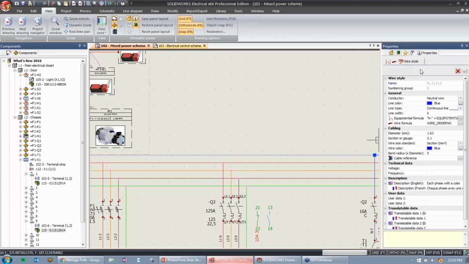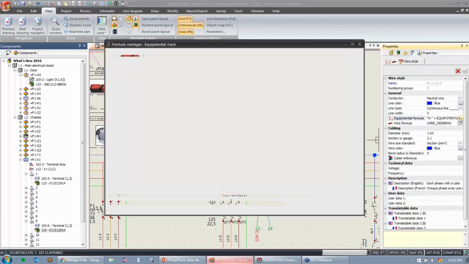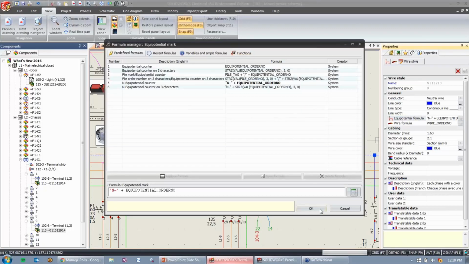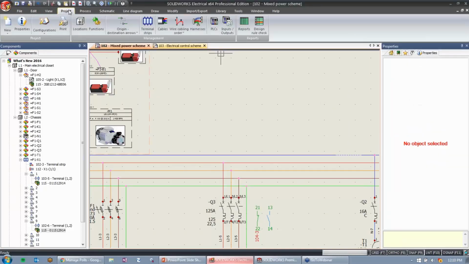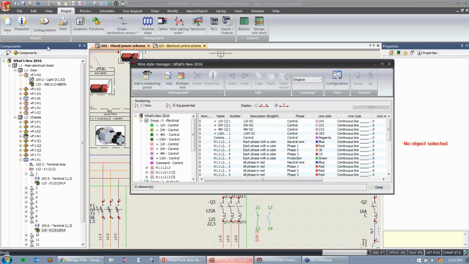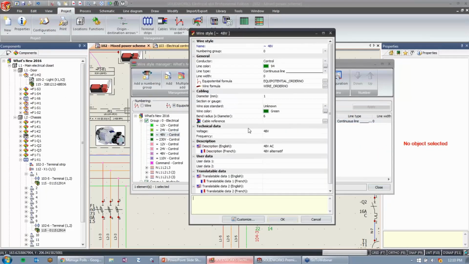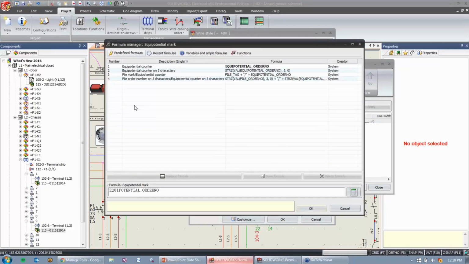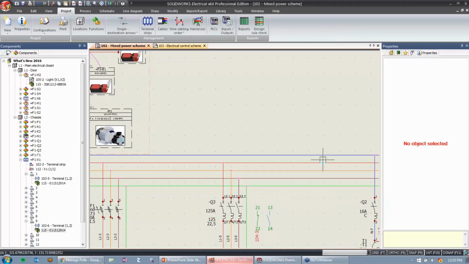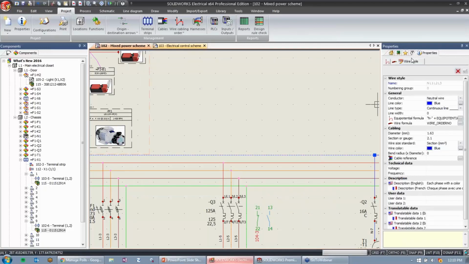And the one I've been using the most since going to 2016 is having our wire style built into the Properties tab. So if I want to come in and actually change my formula for wire style, I have quick access here, whereas in 2015 I would have to go to Project, Configurations, Wire Styles, select the wire style that I'm using, go into Properties, and then click my. So a lot more clicks and a lot more pop-ups, which I can quickly get to now just by selecting my wire, having the Wire Style tab open, and changing my properties here.